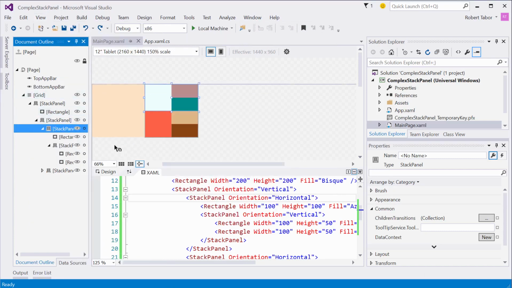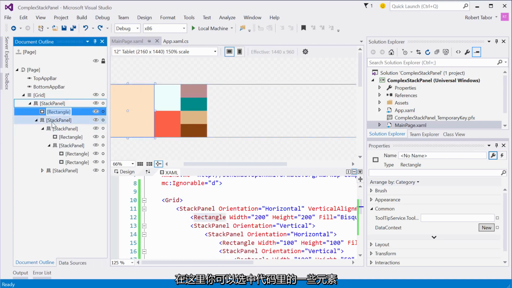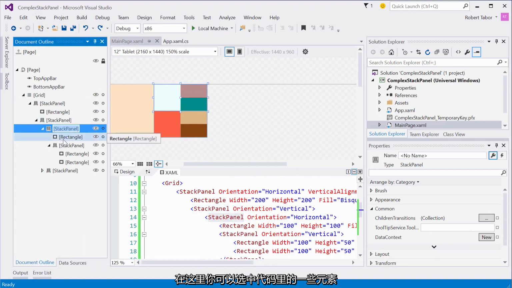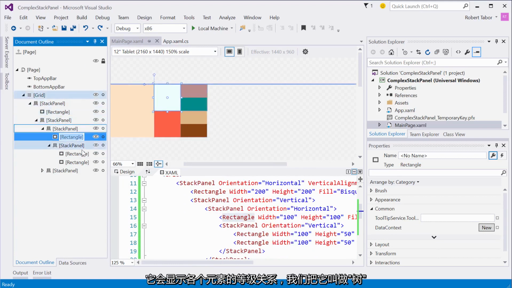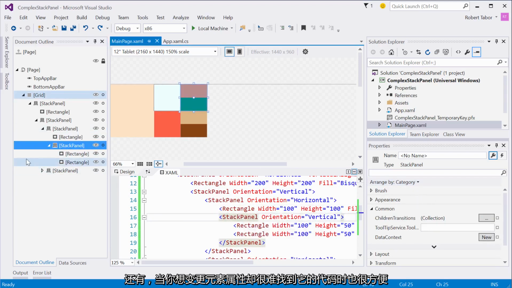All right. So what you can do with this is make selections inside of this document outline, and it shows you the hierarchy of items. We would call this a tree, a visual tree. By selecting each of the items, we get the little boundary box selection around it. Furthermore, it's convenient whenever you want to make changes in the properties window and it's difficult to find the exact item that you're looking for just by clicking around.